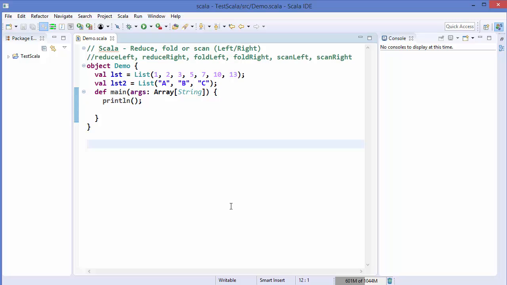In this video, we will talk about reduce, fold, and scan methods. All three methods we can apply on collections and they come in different forms. So the reduce, fold, and scan can be used as reduceLeft, reduceRight, foldLeft, foldRight, or scanLeft and scanRight. In general, all six methods can be used to apply a binary operator to each element of a collection, and the result of each step is passed to the next step.